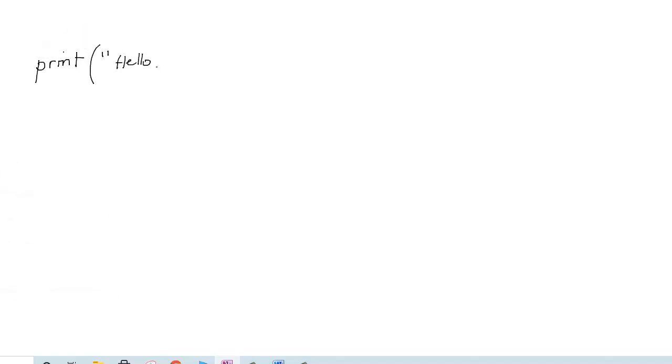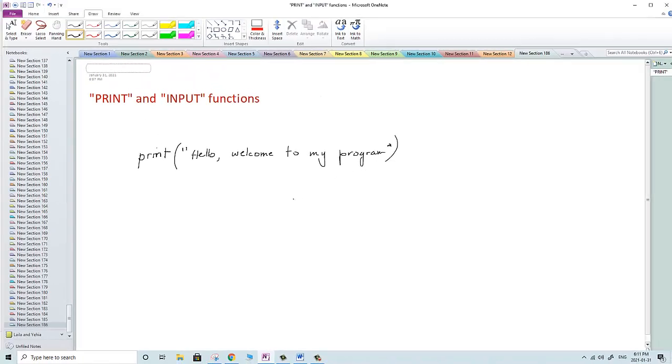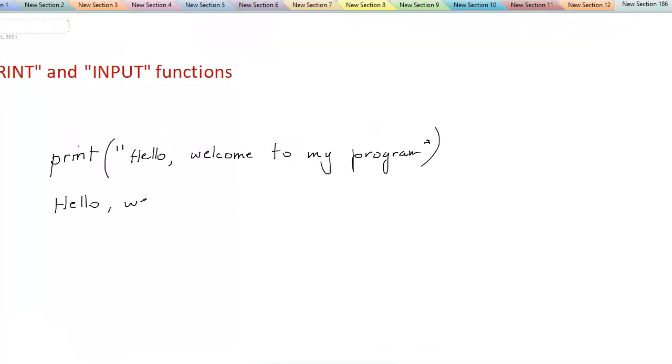Hello, welcome to my program, and quotation and close bracket, that means Python right away will type hello, welcome to my program. Perfect. Now, this is, I can say, the way how we can use the print function.